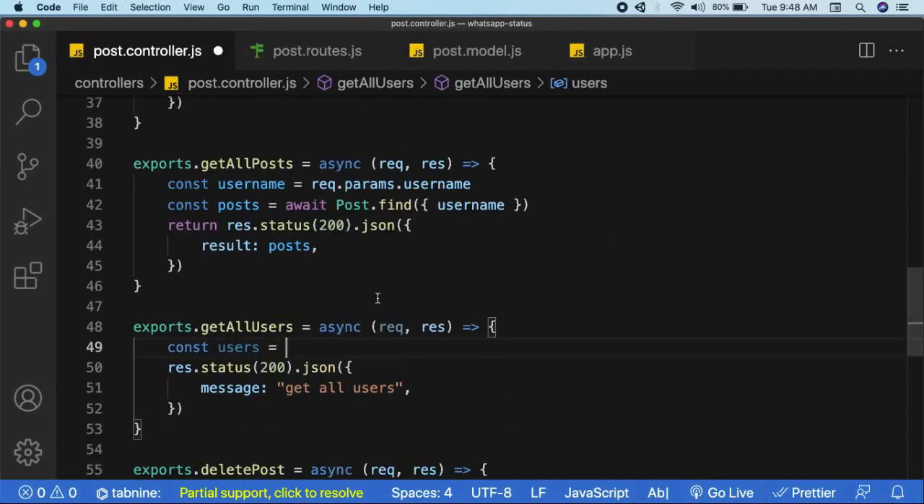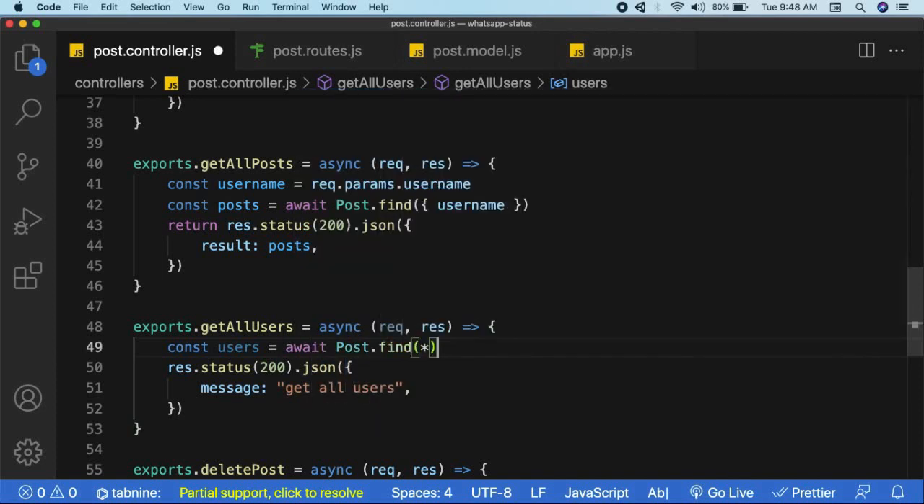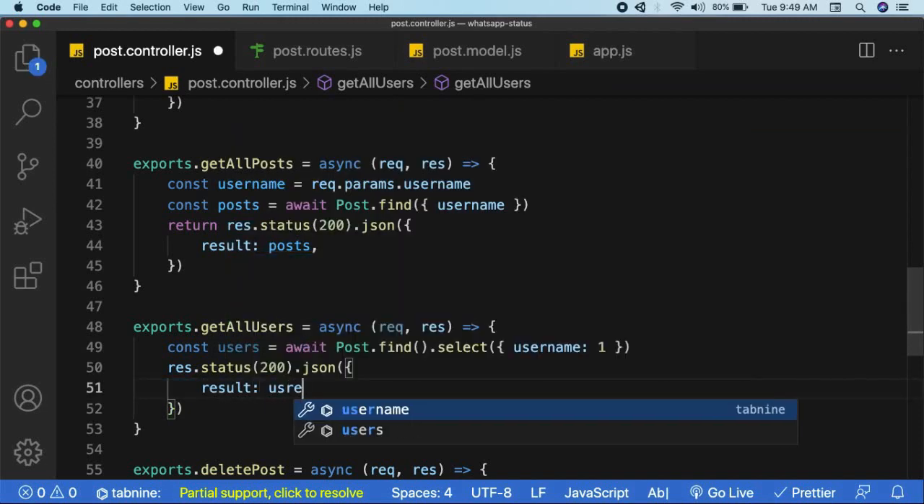So first I will just return all the usernames that are possible. So I'll say await Post.find. Let me just find everything, and let me just say select username: 1. So it should return only the username properties, and here instead of message I will say result equals users.